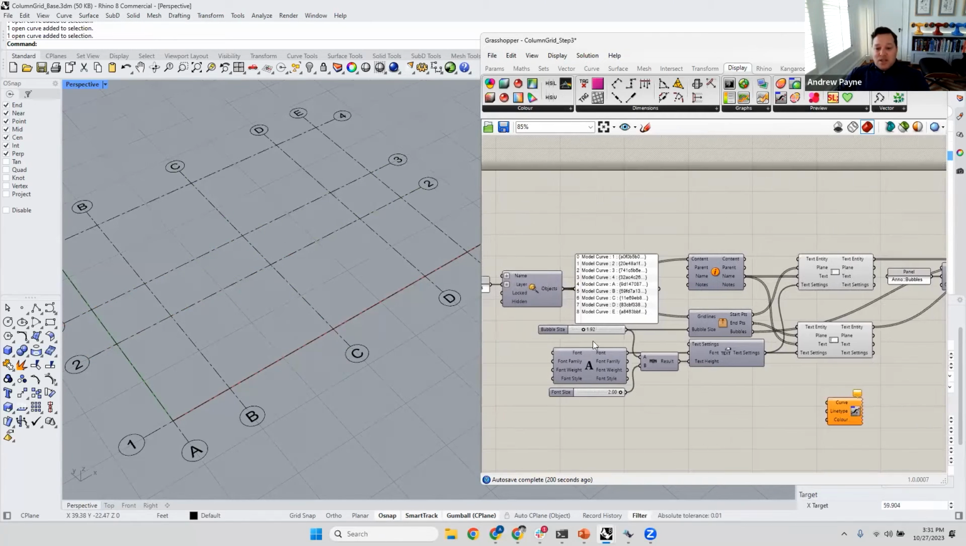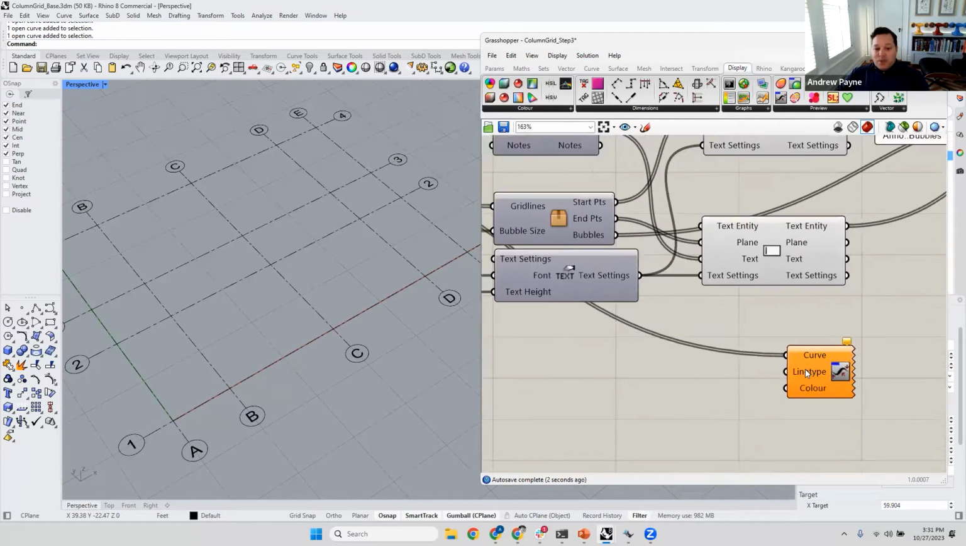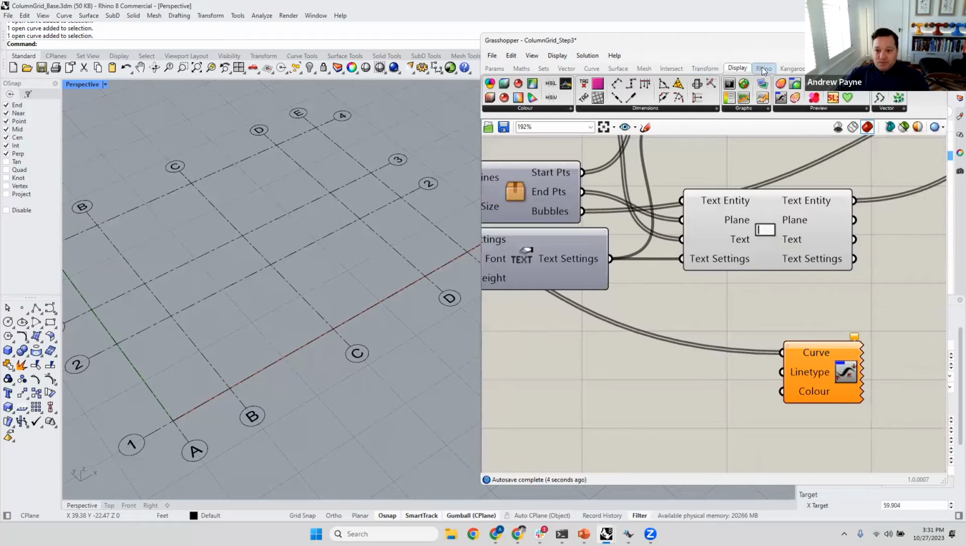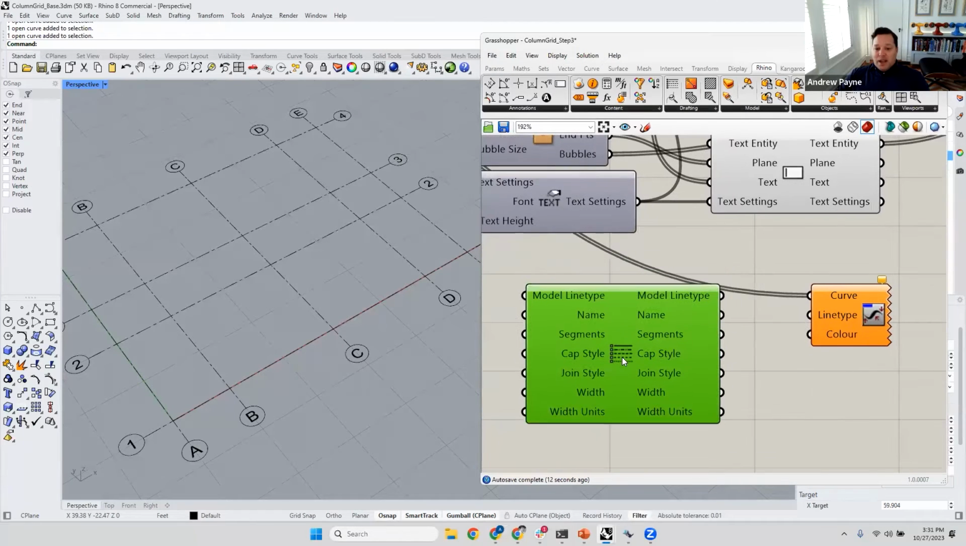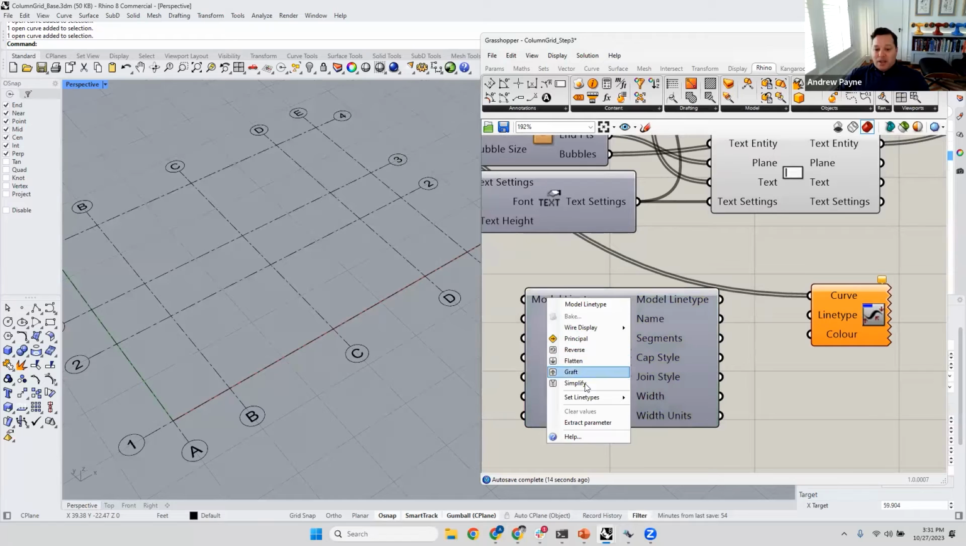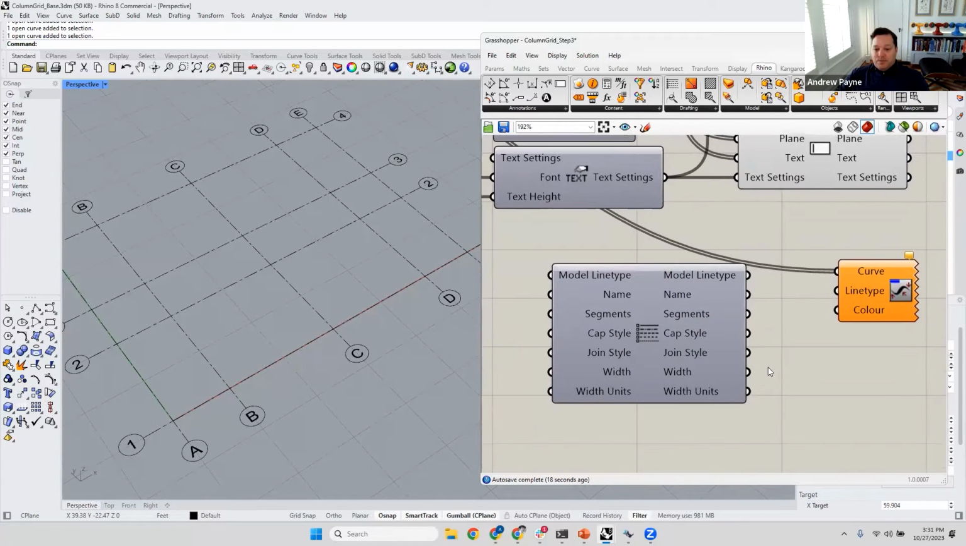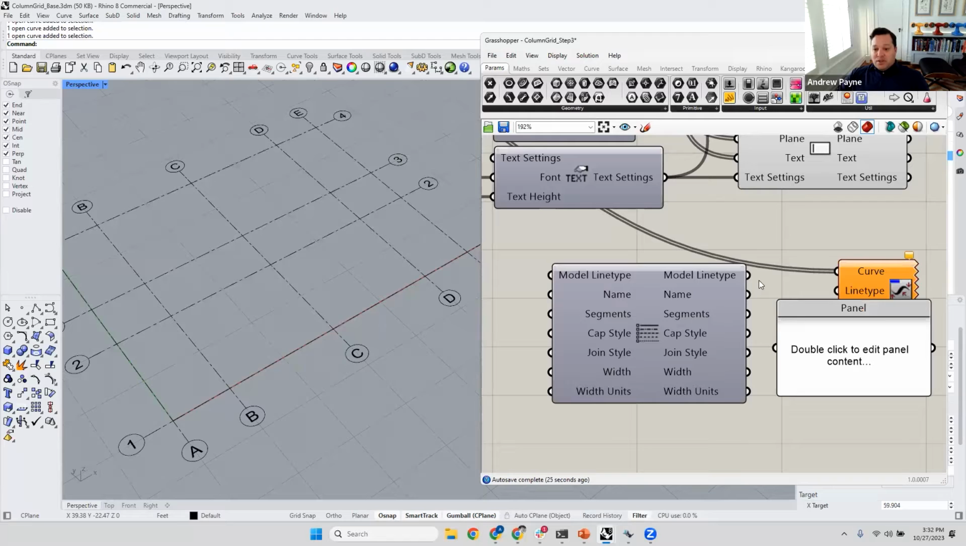If I pass those into the curve input, now it's just asking me for the line type that I want to use. I can either use a query model in a list item, or I can use the model line type, go up here, right click and set line types, and let's say center. So now the default is the center line type that I've just created.